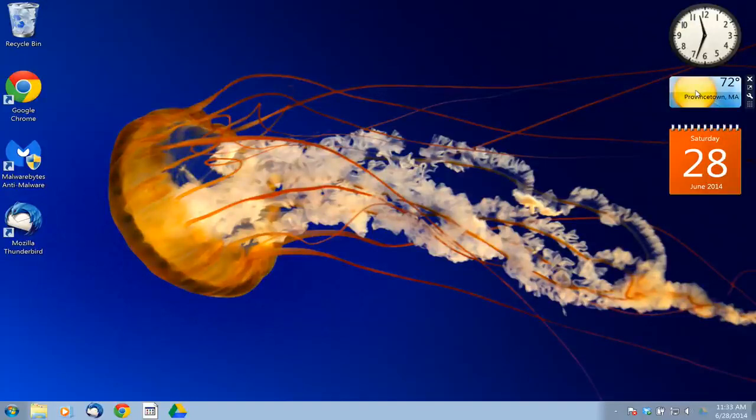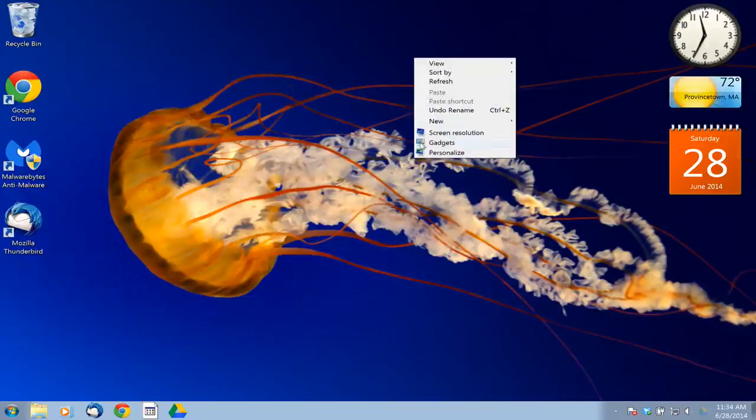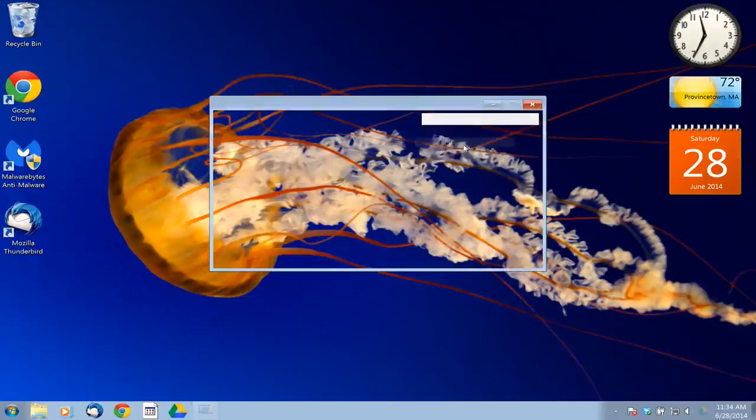So instead of fixing it, Microsoft basically just decided to lock it out. So unfortunately, the only gadgets that you have access to now are the ones that do come with Windows 7. If you want to add them, all you have to do is right-click on your desktop, and you'll see it right here. It's the second to the last option.